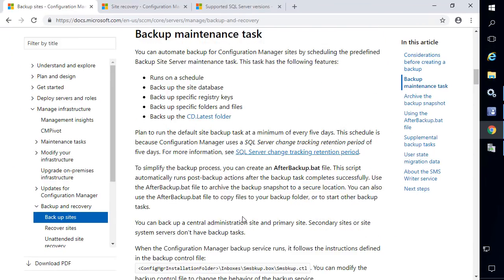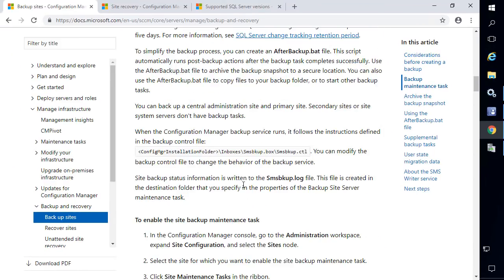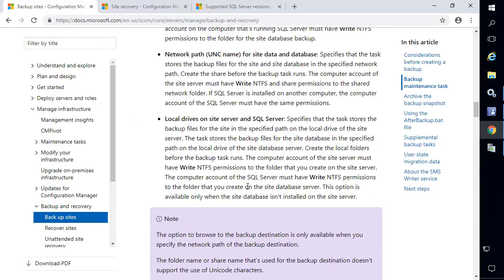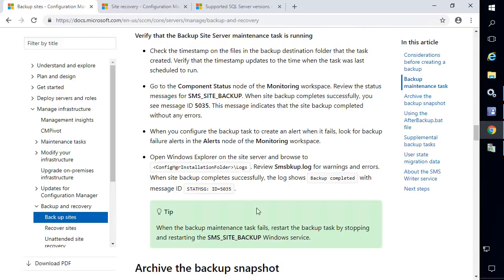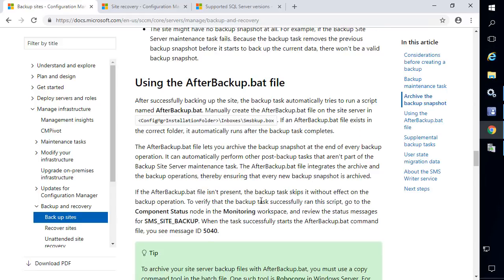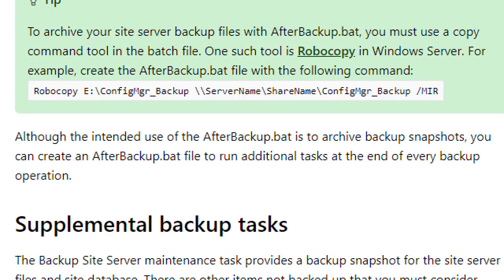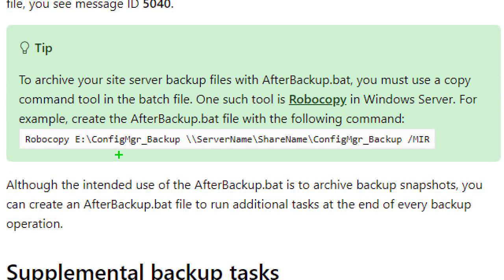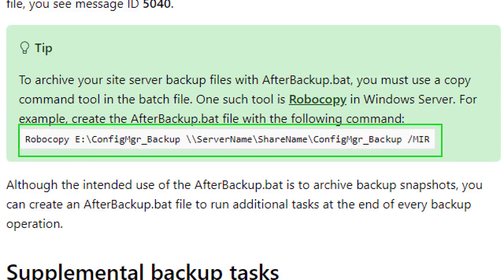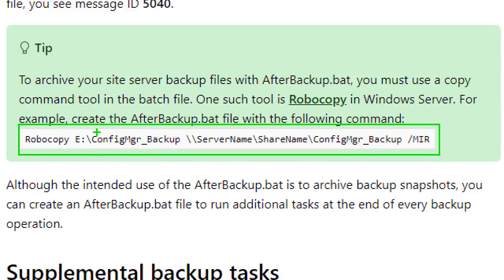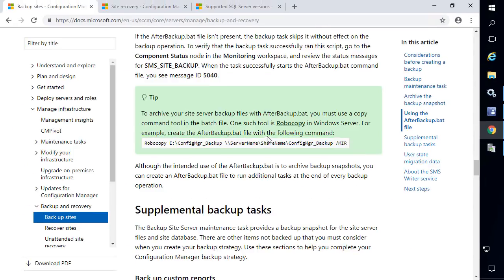All right, so that looks good. I don't think there's a whole lot else I need to cover here. Let's take a look. There we go. So here's just an example command of how you could run a RoboCopy within the AfterBackup.bat to do something like mirror a local directory on your server to a remote backup. So this is something that we'll actually be performing here in our video.